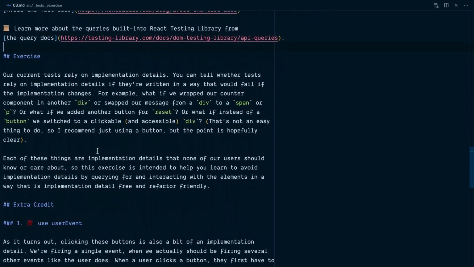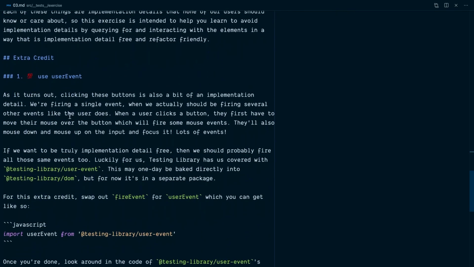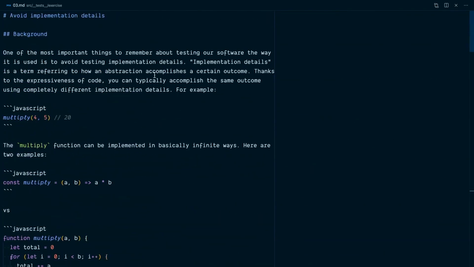And for this exercise, we're just building on what we had before and swapping out what we were doing for implementation detail free queries that we can use to make our tests refactor friendly. We also have some extra credit to make our interactions with our component resemble the way that our software actually functions in production as well. So go ahead and take a look at that, and I will see you on the other side of this exercise.